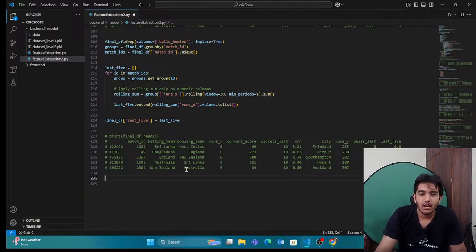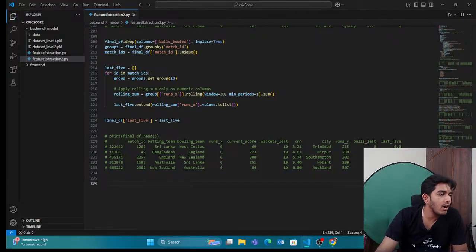All right. And don't worry about this calculation because this data is shuffled. So don't be confused about the last 5. You are getting shuffled data, that's why. But yeah, it's working perfectly. The calculation was perfect.